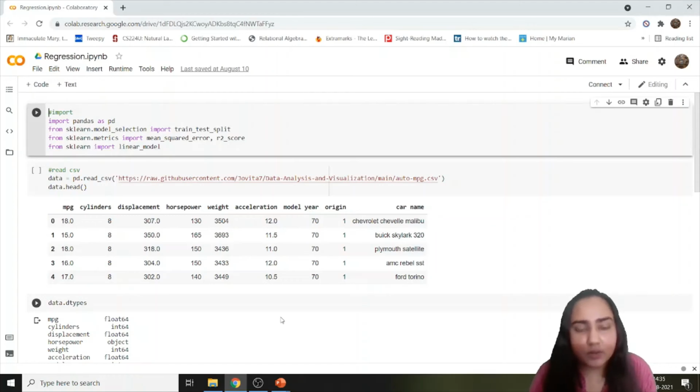Let's take a look at how to implement regression. So in this case, we are importing all these libraries: pandas for reading our CSV files and for handling the arrays, the train_test_split module from sklearn.model_selection, because we want to split our data into training and testing. Mean squared error and R2 score from sklearn.metrics, because we want to calculate the accuracy of our model. We studied this during our video. And we want to import the linear model from sklearn to be able to implement linear regression.